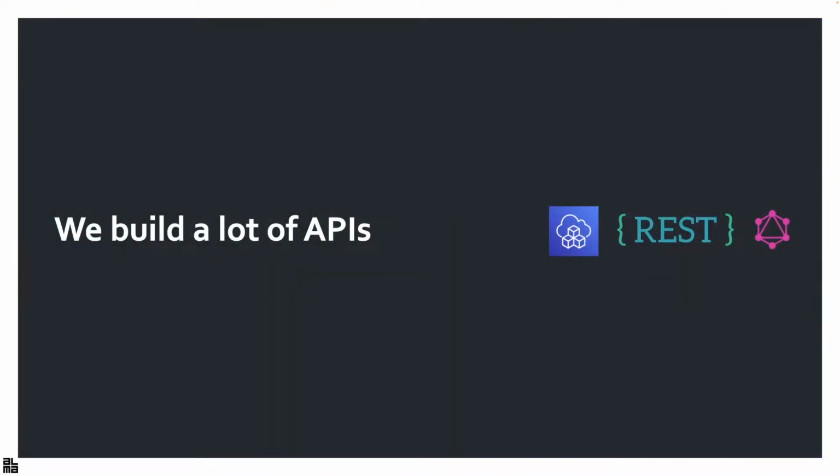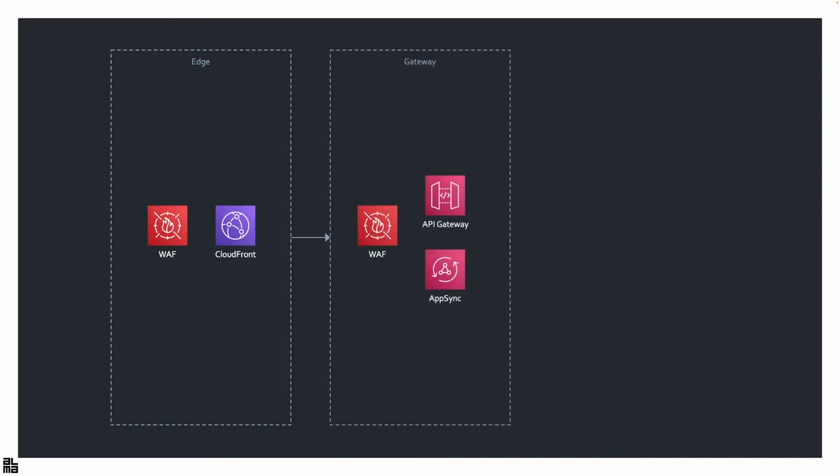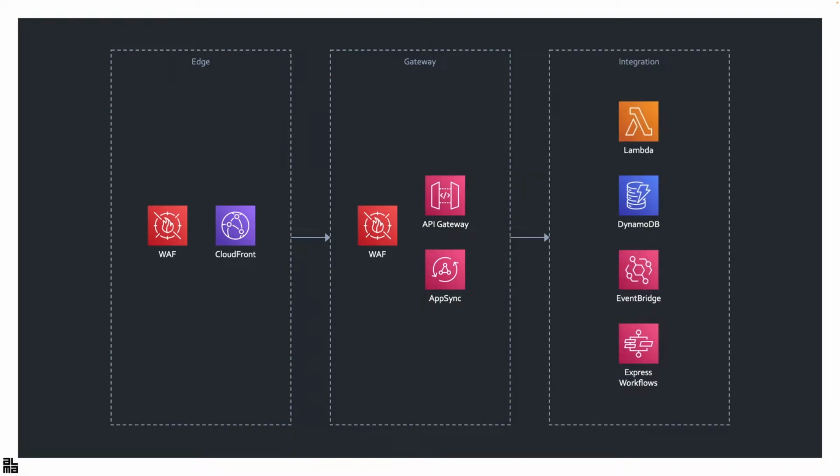And we build a lot of APIs, both GraphQL and RESTful APIs, and more often than not we do it with AWS CDK. Usually the API infrastructure looks something like this. We have some CloudFront distributions, and behind those there are API gateways for RESTful APIs and AppSync for GraphQL APIs. Those then integrate to various AWS services. Often there is a Lambda function backing the integration, but more often than not nowadays we are using this so-called functionless setup where we are directly integrating to various AWS services such as DynamoDB, EventBridge or Step Functions Express workflows.